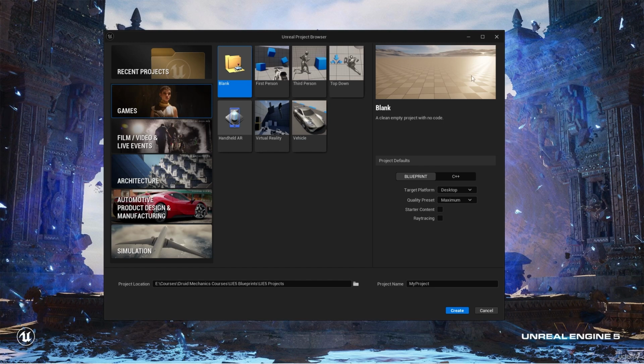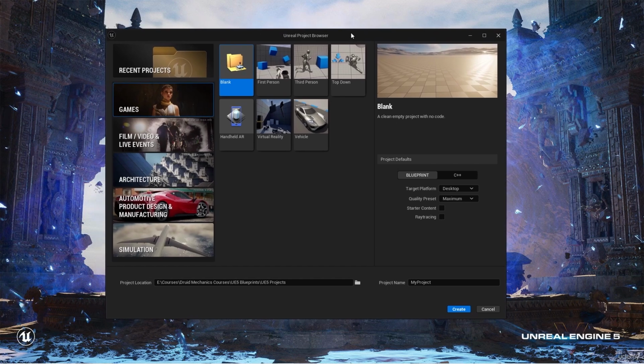Now, the thumbnail for you might be different. It may show something different because they change the blank project from time to time. In fact, this entire Unreal Project browser changes from time to time. Previous Unreal Engine versions had a browser that looked a little bit different, and later versions in the future may look different from this one. But the process is the same. You're just going to choose a template or choose blank.